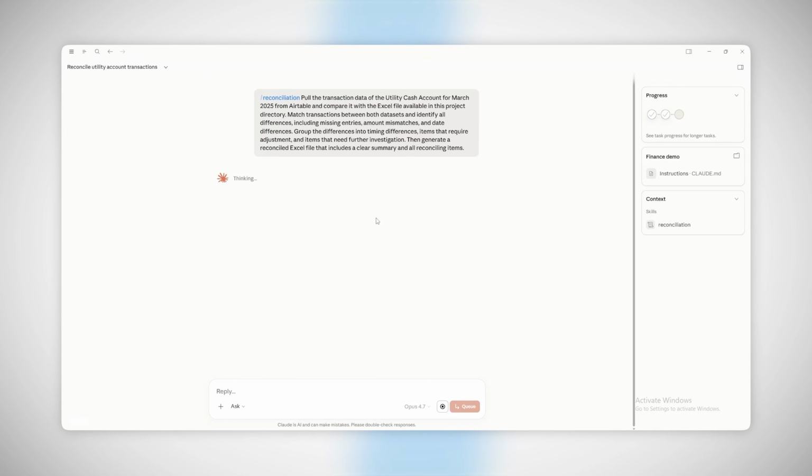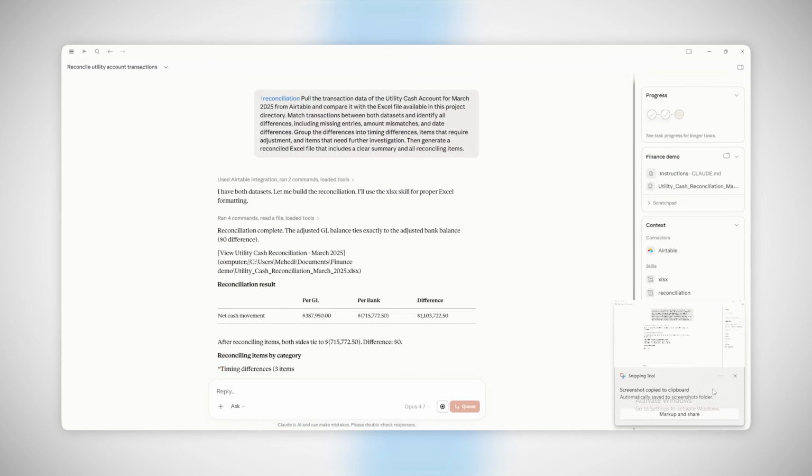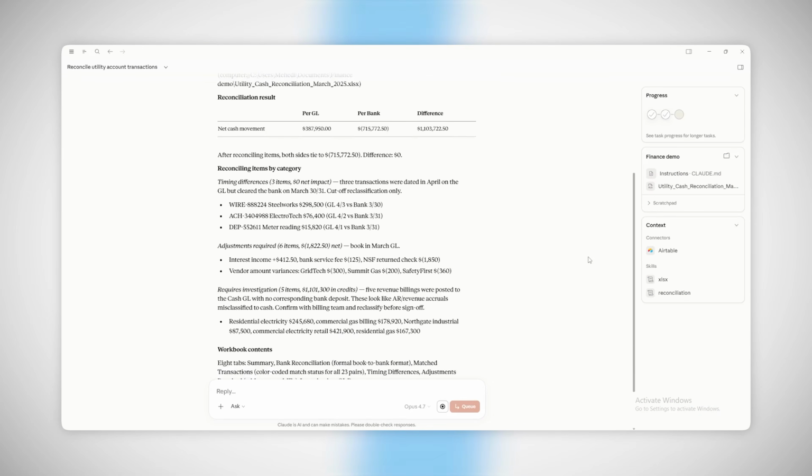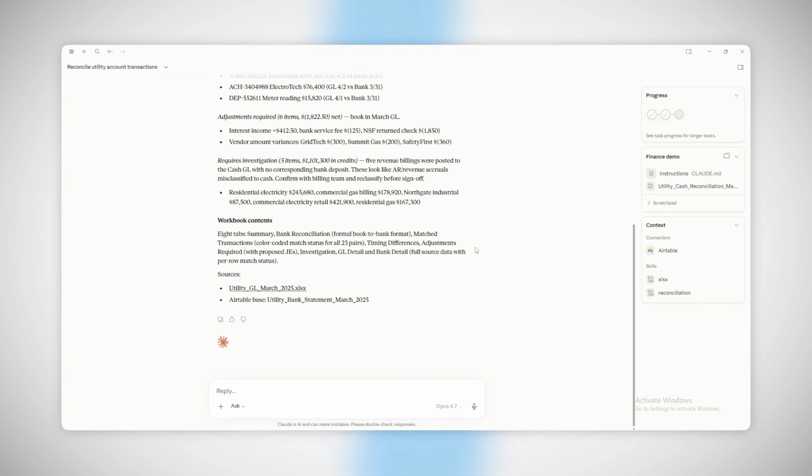Claude runs the full reconciliation. It pulls the Airtable data through the connector, reads the GL file from the project folder, matches transactions, calculates the net cash movement on both sides, identifies the difference, and then it classifies every reconciling item. Now, timing differences get flagged as cutoff issues with no adjustment needed. Adjustments cover bank fees and amount mismatches that require journal entries, and the investigation category catches the most important items like revenue entries posted to cash without matching bank deposits, which is a classification issue that needs follow-up before close.